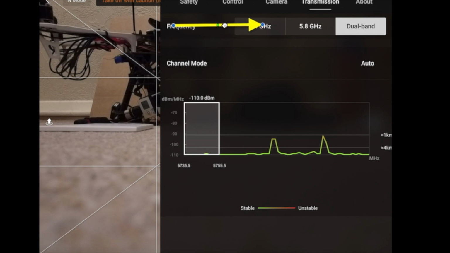Right, so this is the transmission menu. And here we can choose the frequency, so you can go 2.4, 5.8, or you can go dual. Mine's on dual and on auto. You can choose just to put it on 2.4 or 5.8, and you clearly see it showing us what's available and what's free. There's not a lot of noise, and it's showing that I've got a good transmission there. So I'm just going to leave mine on that.